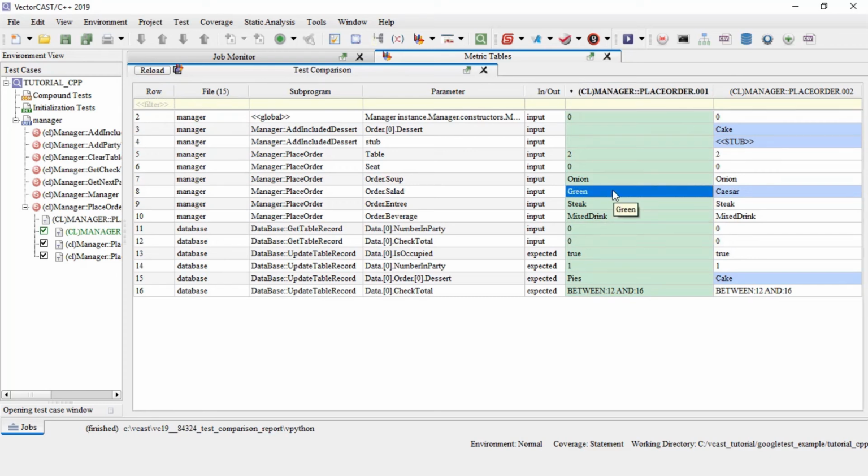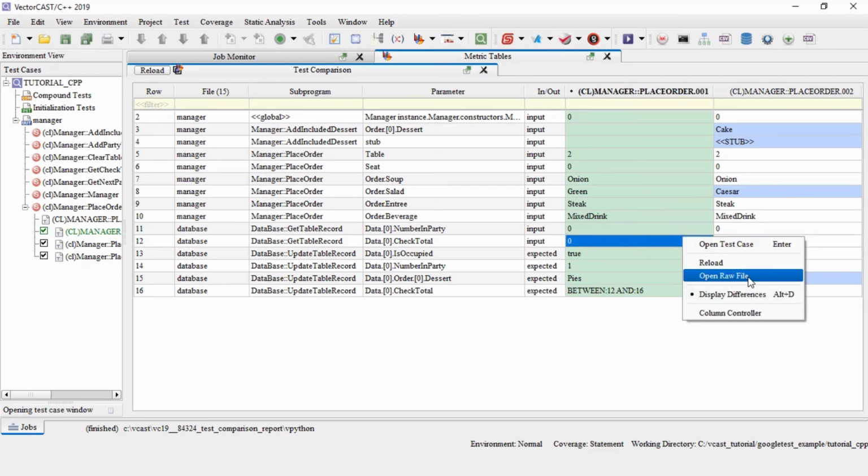The job execution also creates a raw file named testcompare.csv written in the working directory. The file can be opened directly, of course, or by right-clicking any cell and doing Open Raw File.